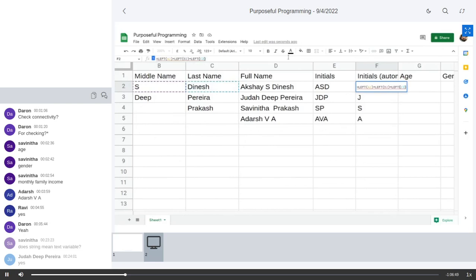There's another function called the concatenate function. Okay, never mind, just add the and instead of the plus. You want concatenate? No need. Just add the and instead of the plus. Okay. Anyhow, I used concatenate. Is that a problem or is it fine? Fine, that's fine. So, will this work for all the cells? It may not work for Adarsh VA because all of his initials are in the first cell.